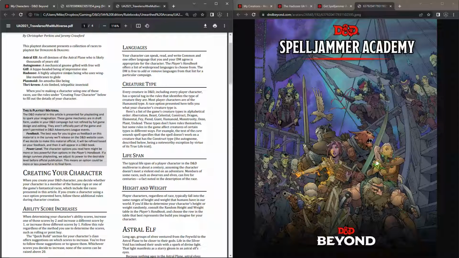Basically, for ability score increases, there's two different ways you can do it. First way, you can increase 3 different scores by 1. The second way is you can increase 1 score by 2 and another score by 1. Basically, it gives you a net bonus of 3 points to your ability scores. Okay, so languages, you can read, write, common, and choose one other language.